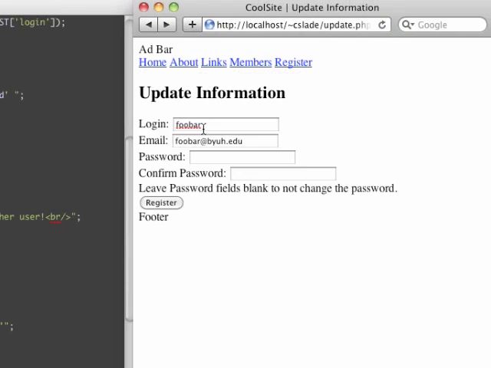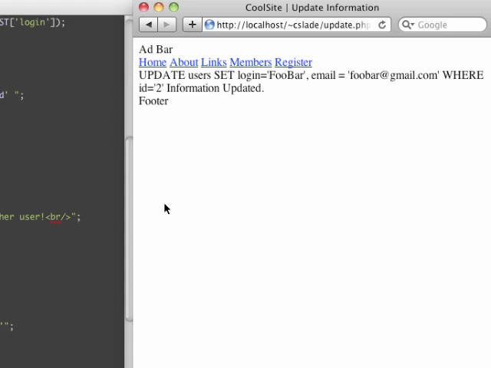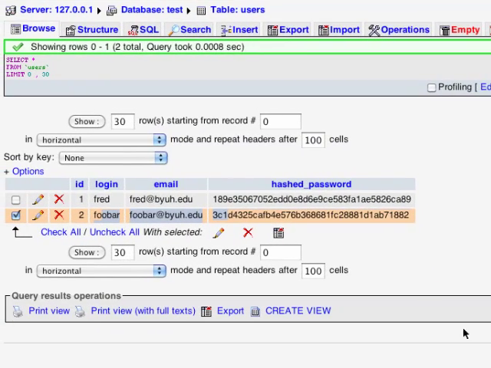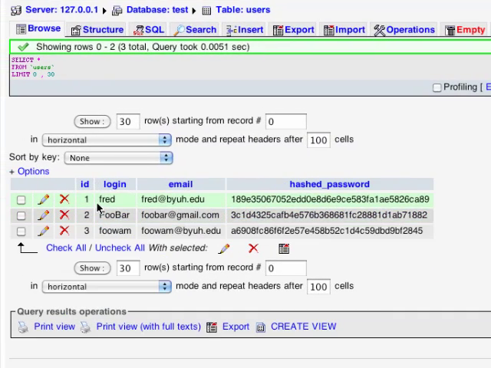So we'll go back. Now instead of foobar, we'll say, well, maybe he wants to capitalize the foobar, and he wants a gmail.com email address. So now we see that the information has been updated, and if we look and we go in now, we see that foobar's name is capitalized, and now his email is Gmail. So now the update works.